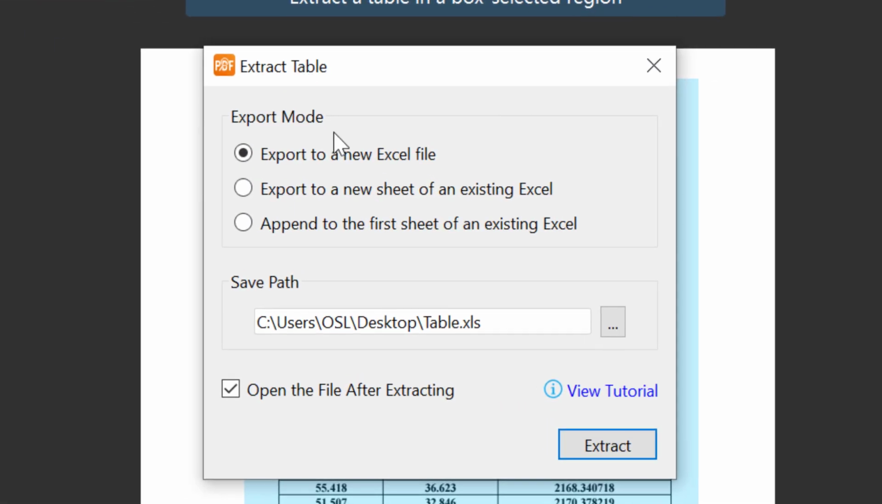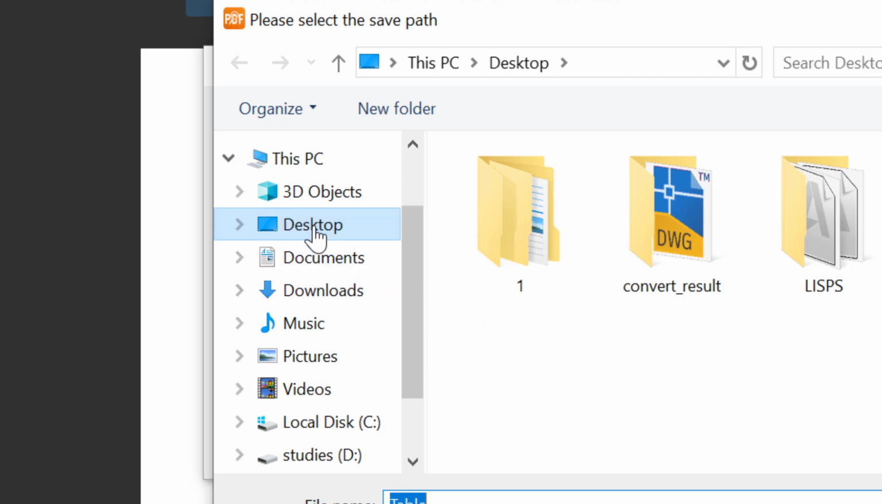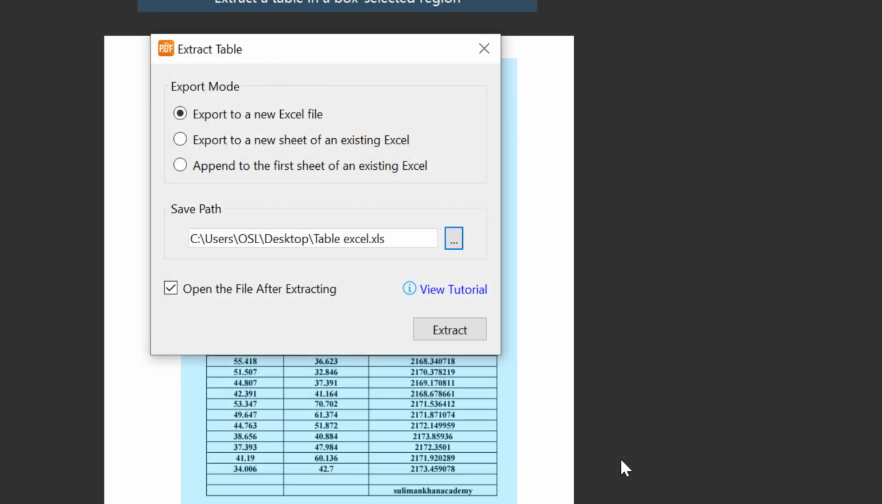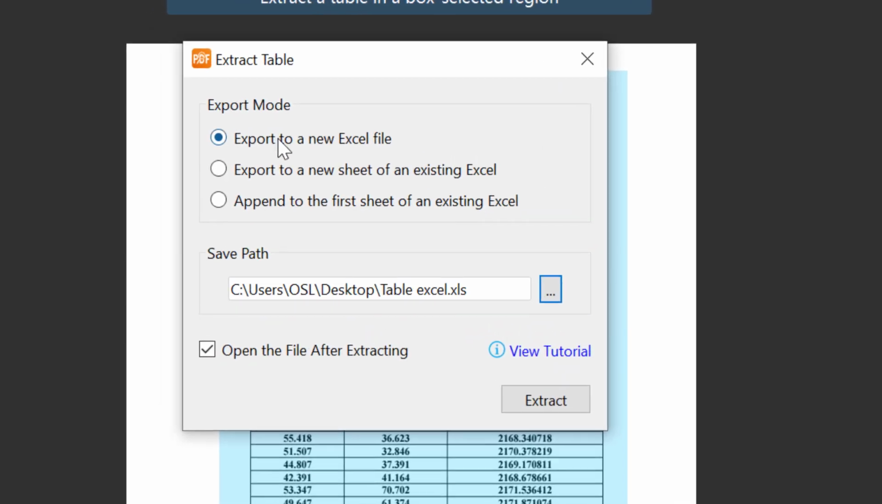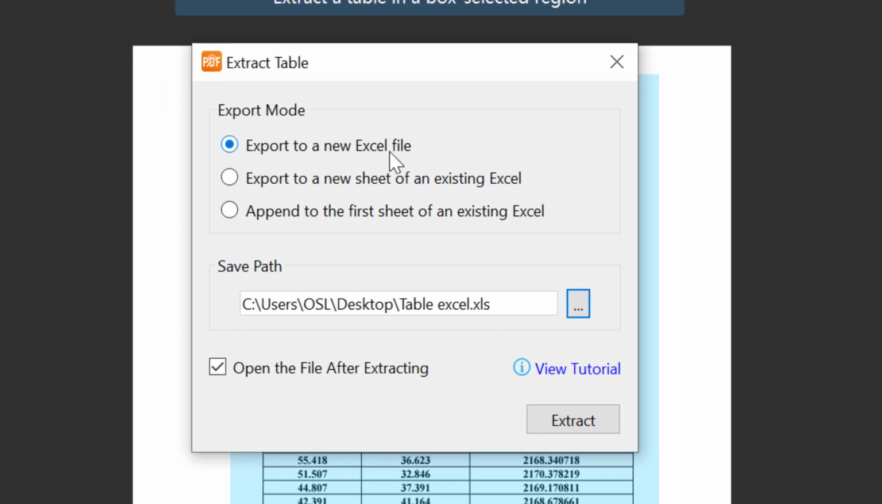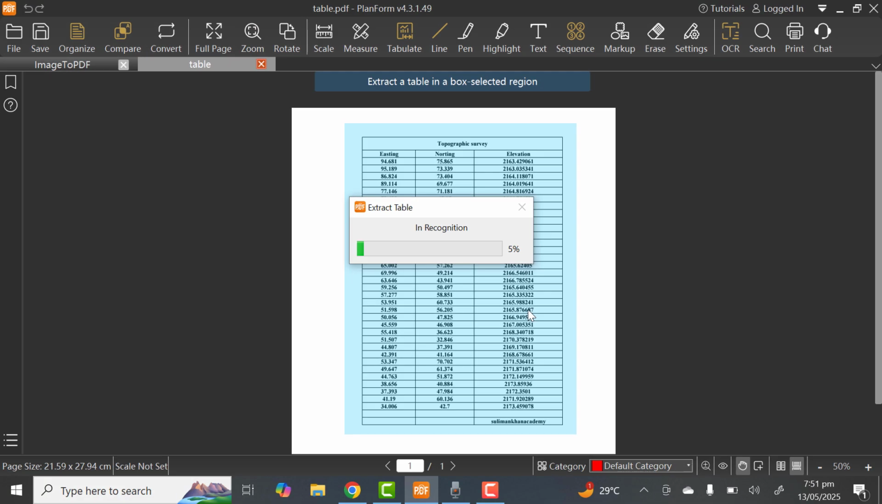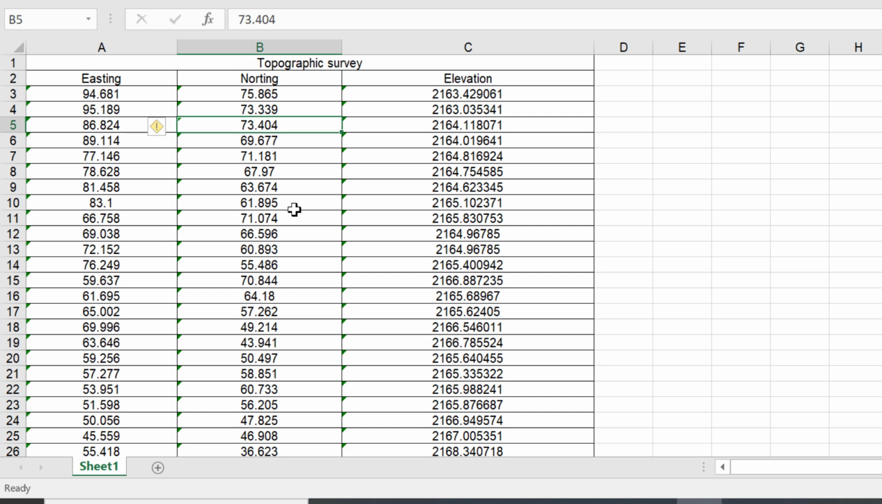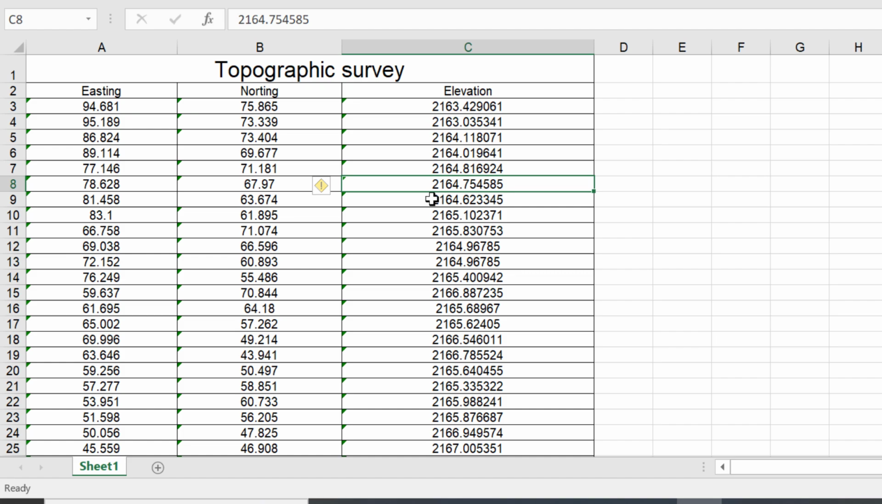As you can see, we got a dialog box, and over here we have the export mode, and I'm going to click on the same button, which is these three dots, and of course I'm going to specify the desktop, that is OK, and let's say table Excel. Let's click on the save, and now in the export mode I'm happy with the new Excel file, so I'm going to click on the extract. As you can see, that's done, and this is the same table and the same topographic survey. We can of course edit it. So this is how we can convert a PDF table into an Excel file.